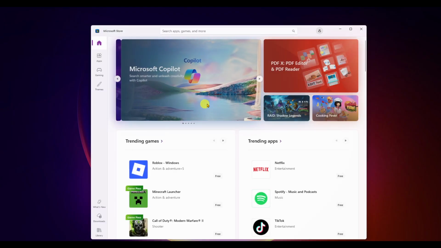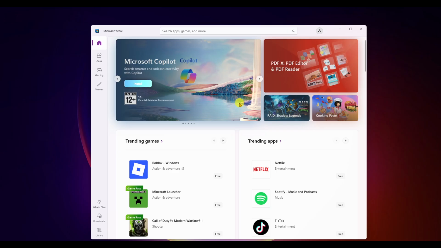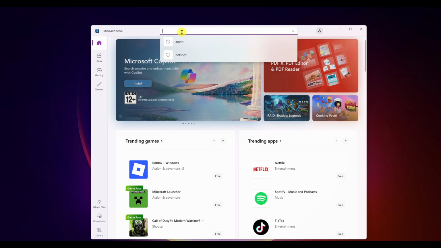Give it a moment to load fully, especially if your internet connection is a little slow. The store needs to connect properly before you search for any app updates. After Microsoft Store is open, go to the search area and type Zoom. This will bring up results related to the Zoom app.